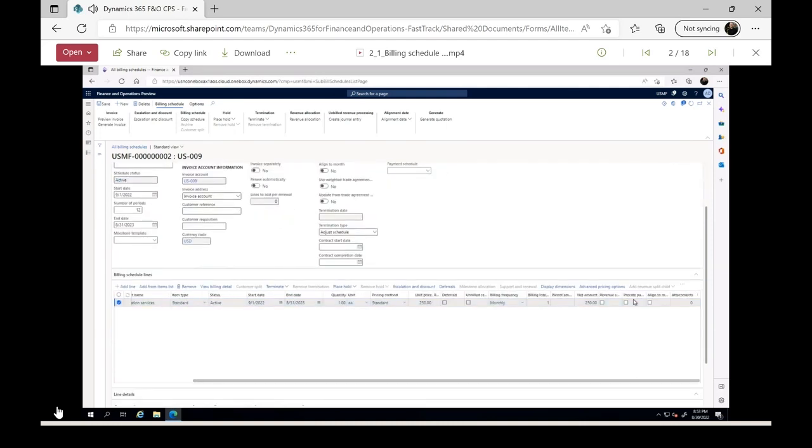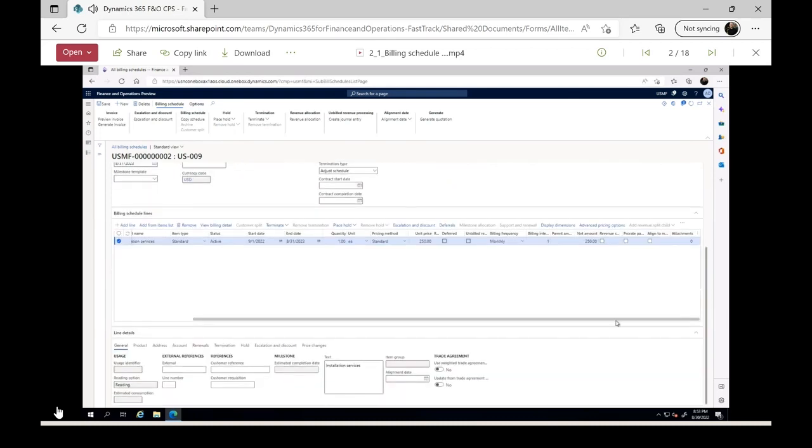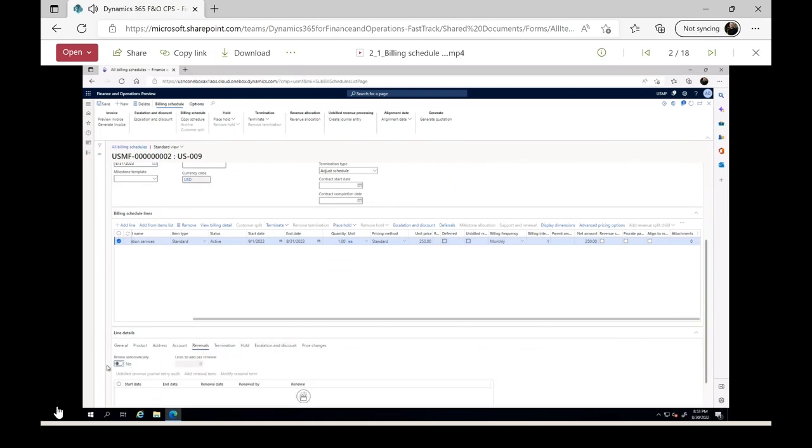And then we'll also see our prorate partial periods and our align to month settings here in the grid. And if we scroll down, we'll see in line details, we'll be able to see if we're allowed to auto renew, or if we're set up to auto renew, how many lines to renew at renewal time.